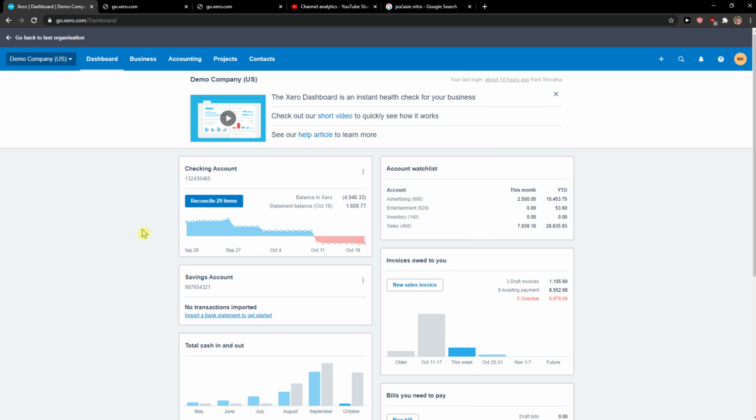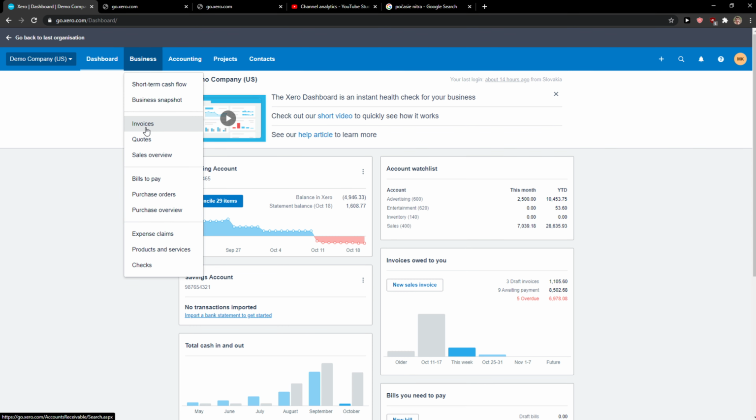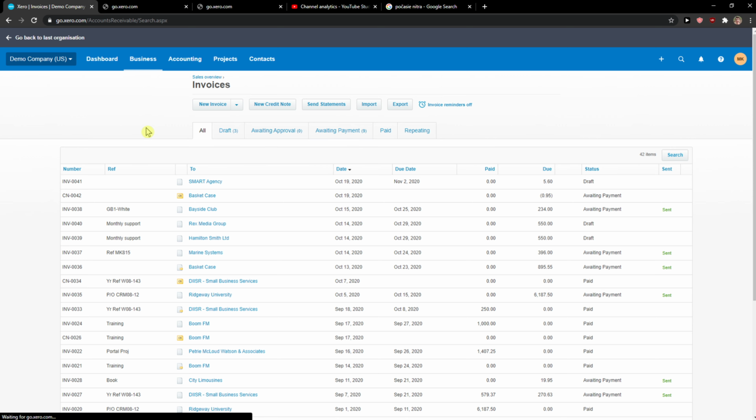The first thing you want to do is just be of course in Xero, and then just click here on business, and you're gonna see invoices here, right? Click on it. Now you have the option to click on new invoice, or new repeating invoice. It's really up to you. Let's click on a new invoice, or you can create a credit note.